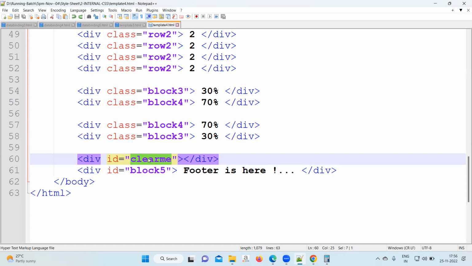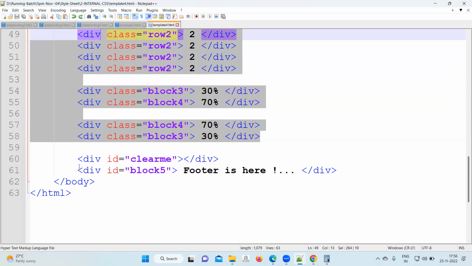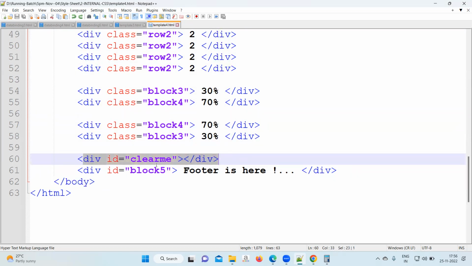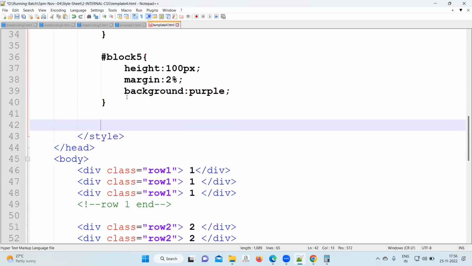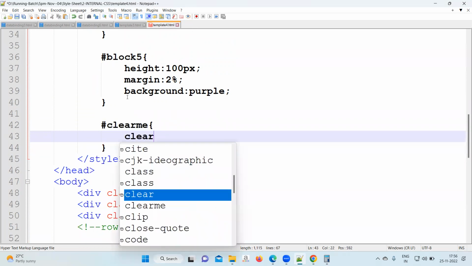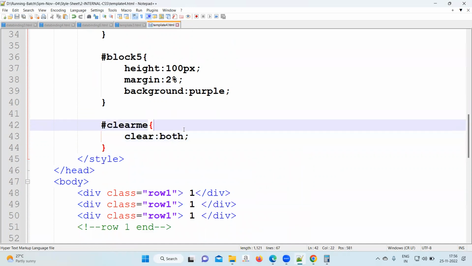For clear me, you have to write the ID selector. So the clear me ID becomes a separator. Before that, all are in the high index. After that, content is in the low index. This will be one separator. It will not allow low index content to go inside the high index. For that, you have the property called clear colon both.